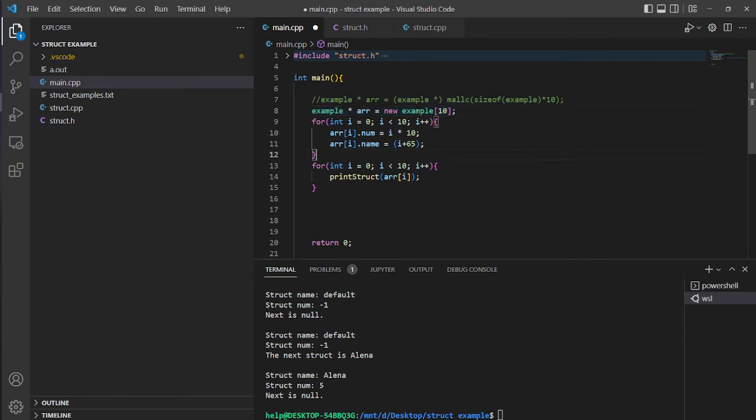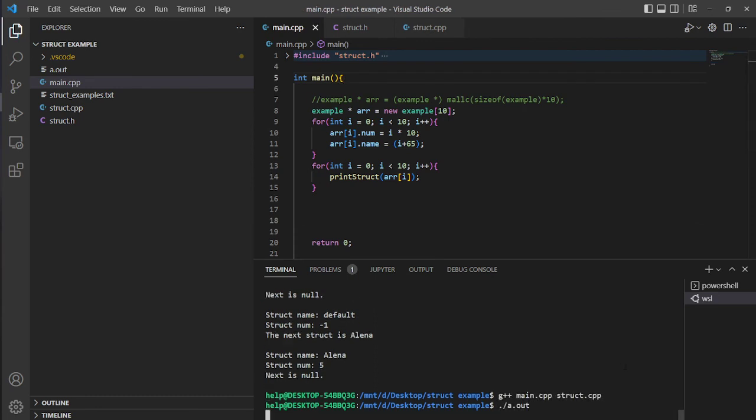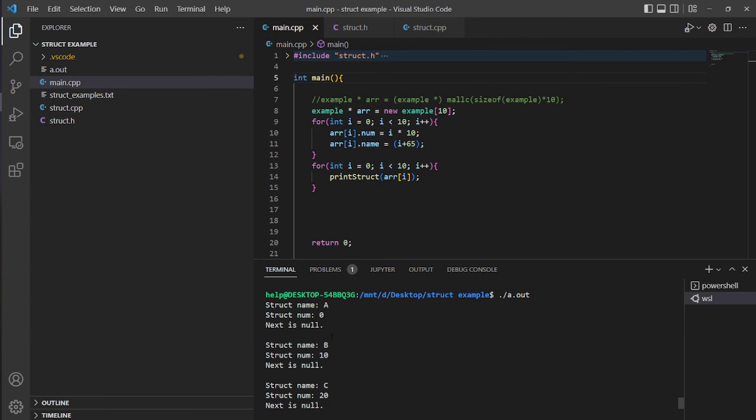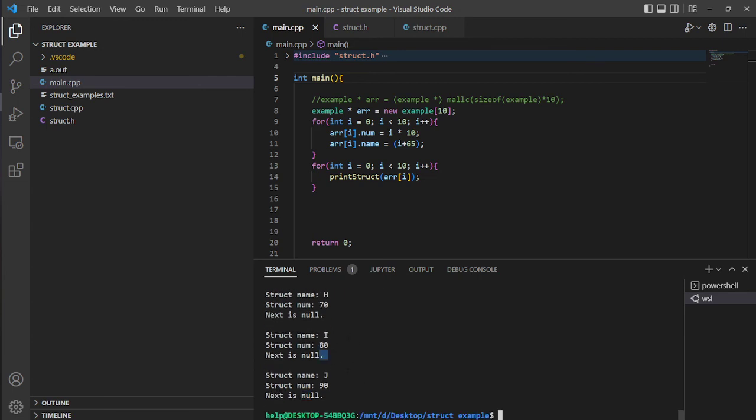So here we're just initializing all the values iteratively through the array. We're going through each position and updating the number field and the name. And this name is just going to be the capital letter A, and then it's going to increment one letter at a time just because these are ASCII values. And then we're going to print all these out. So if we compile this, oh, I didn't save it. Okay, so now you'll see A0, B10, C20, D30, all the way down to J90. And then all these next are null, and that makes sense because we didn't initialize the pointers for anything.